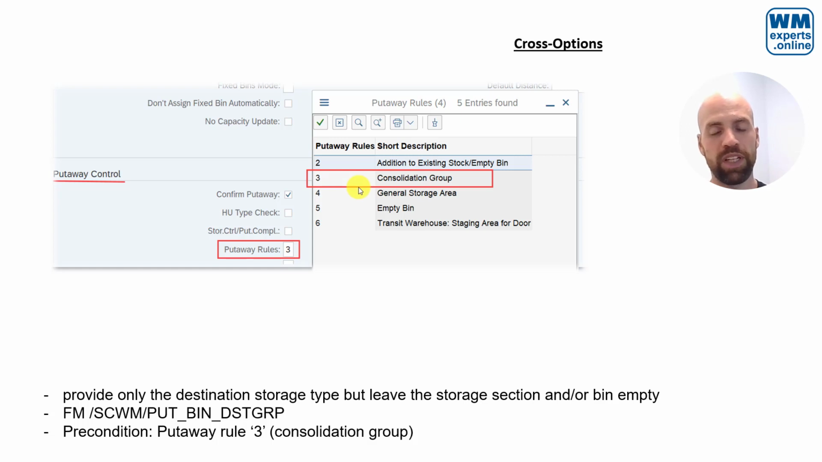So if you leave section and bin empty in one of the three options that I explained, and in addition to this, maintain this put-away rule in the storage type, then EWM will try to find the bin while using the function module SCWM_PUT_BIN_DSTGRP. If you keep it empty and maintain any other put-away rule, again, error message.